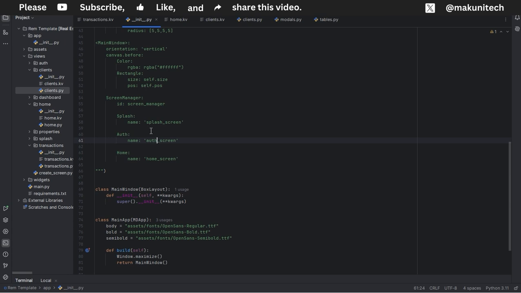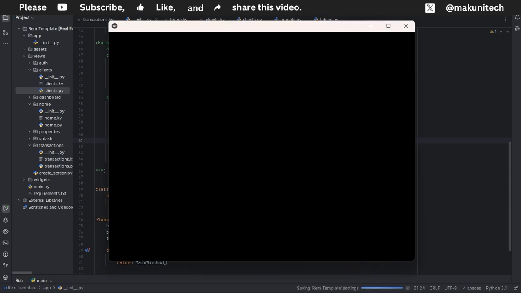So now if we run this, we're just gonna see a white screen because it's gonna open up and load the splash screen here. So let's just run this. Okay. So now we don't have any functionality inside our splash screen, right? So it's not gonna switch screens here. So let's minimize this and start working on our splash screen.